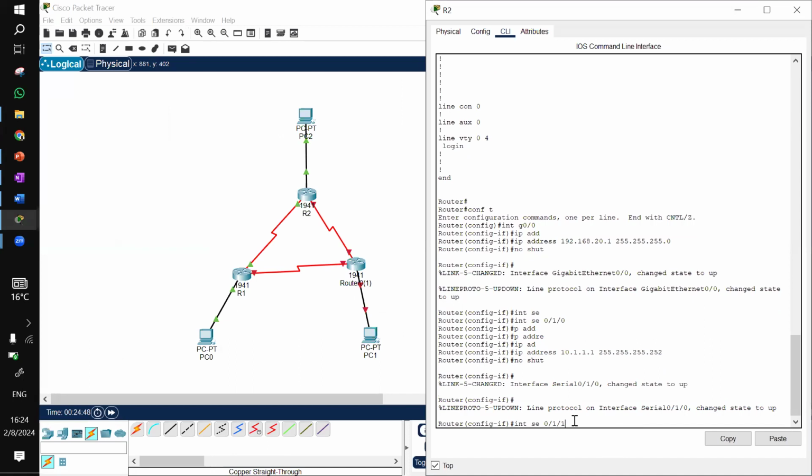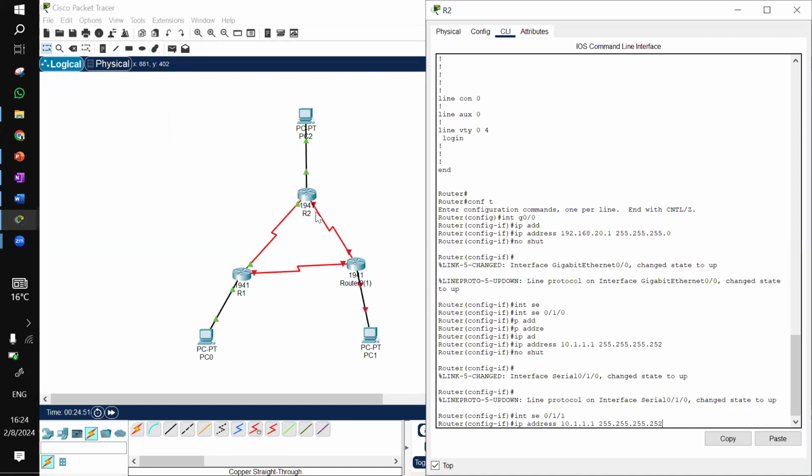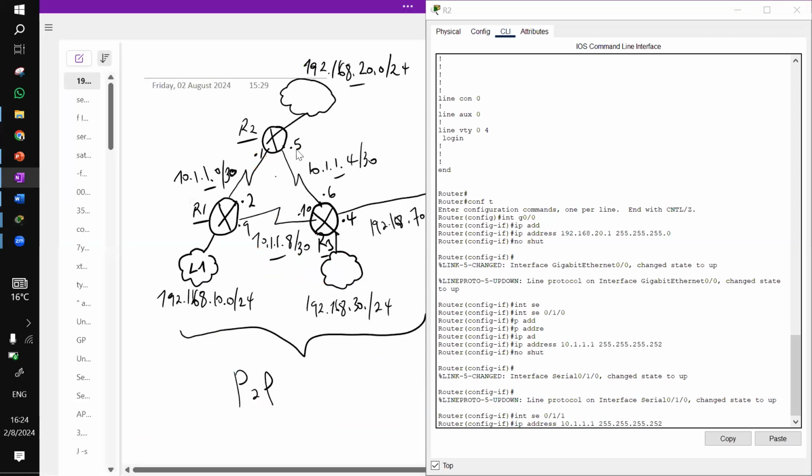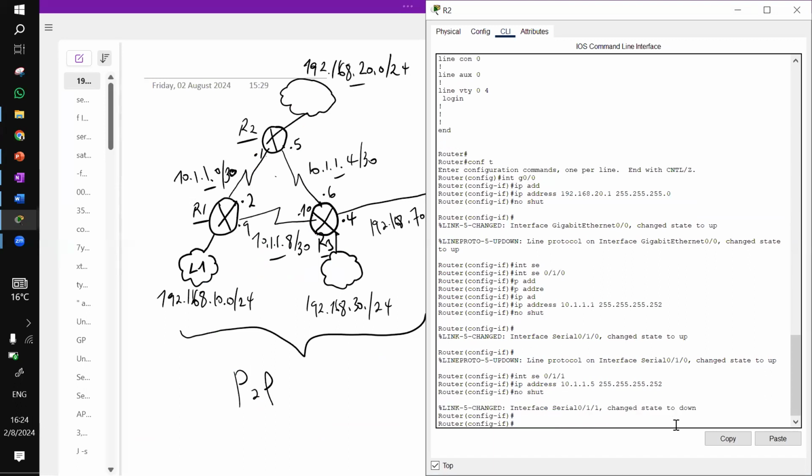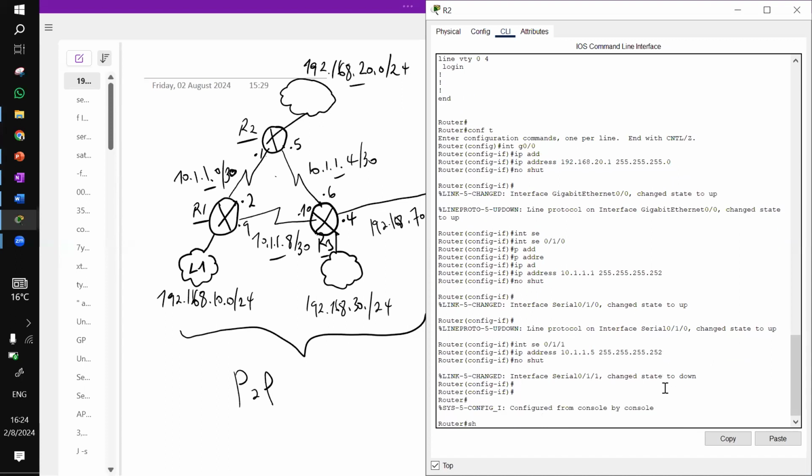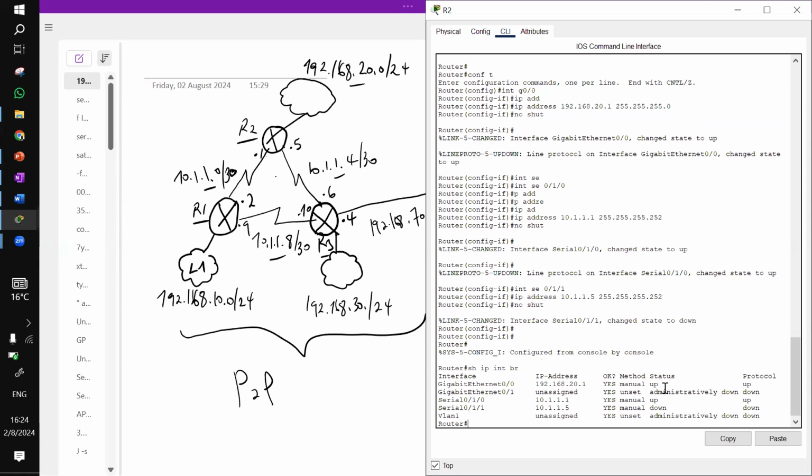0/1/1. What's our IP address for that one? Go back to the topology, it's .5, 10.1.1.5. Right, go back 10.1.1.5. That's our IP address for that. Okay, no shut. This one is proper. We are done. Show IP interface brief, just to check if all the configurations for the interfaces are correct, and voila, they are correct. We have them up. All right, this one is done.